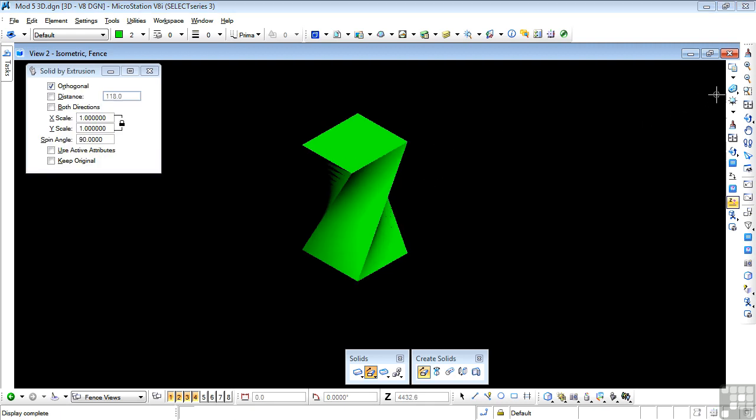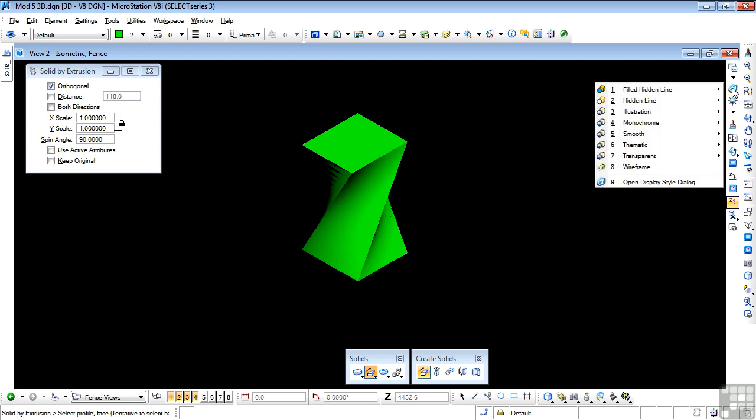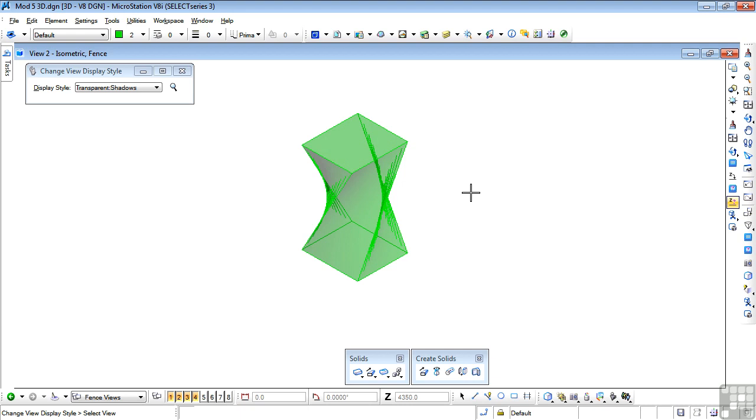So let's change how we see this. I'm going to go to the display style list. So I'm going to click and hold on that, which pops out the different methods of displaying my elements. I'm going to choose transparent and shadows. The screen turns white and I see my object a little better. And it is transparent, so I can see inside the far edges. And we do see these lines here which indicate how the element has been twisted.